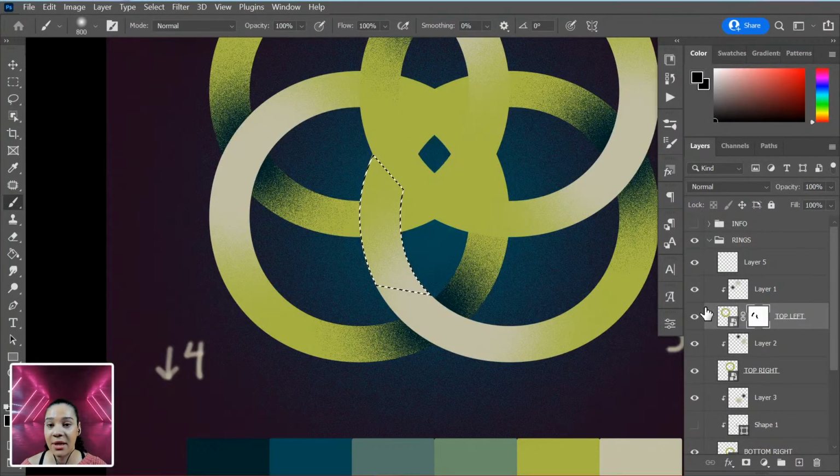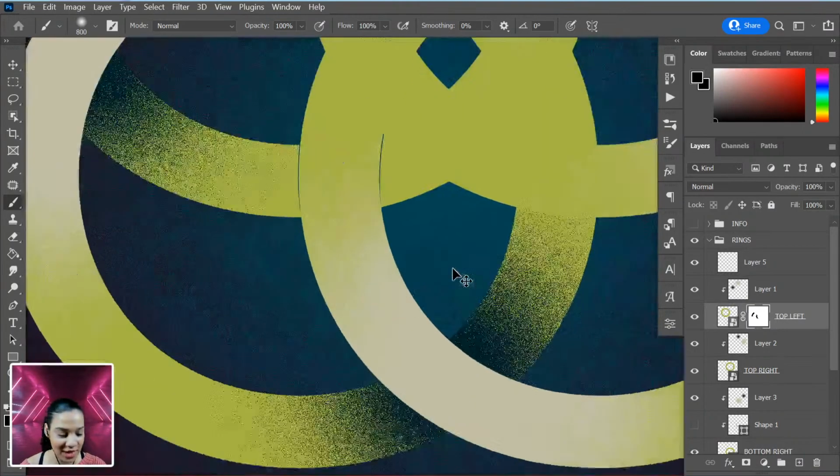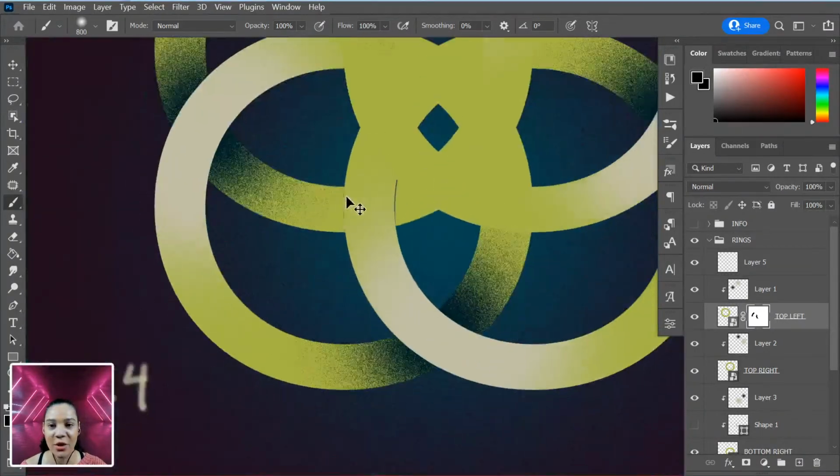So if I decide that I'm going to add some color to this, I'll Control D to deselect. And I think I'm going to need to clean that up a little bit because you see I did it fairly quickly, so it needs a little bit of love there.